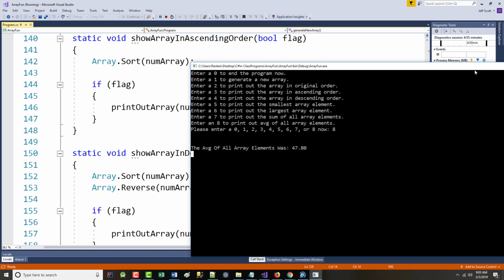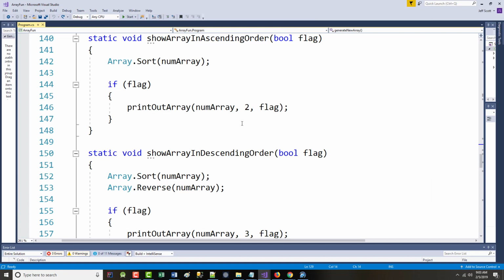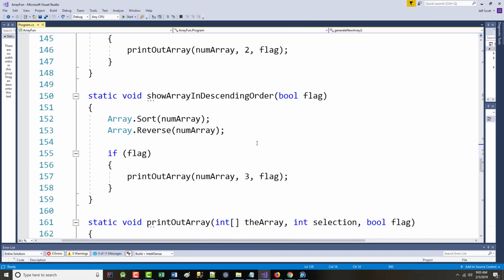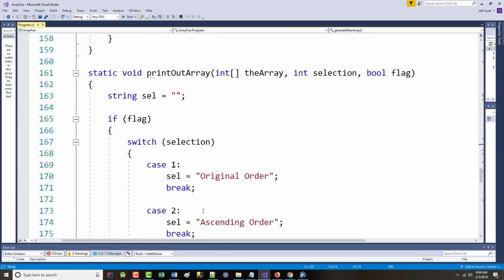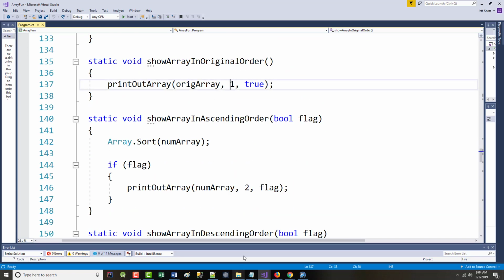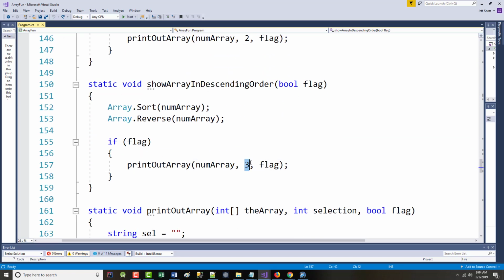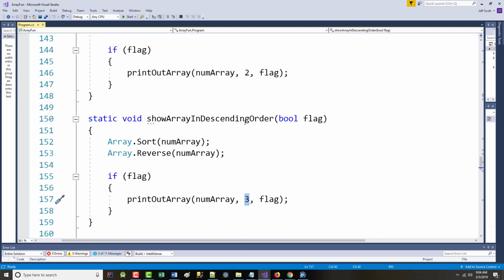So if you go and create a program like this, you should be able to tell. Now you notice I've got a bunch of flags and stuff in here, and that's just because I didn't want to run the same code over and over and over again. All right? So this number that's here says you're about to print out the array in original order. The 2 says you are about to print out the array in ascending order. The 3 says you are about to print out the array in descending order. That's what those numbers are. That's it.